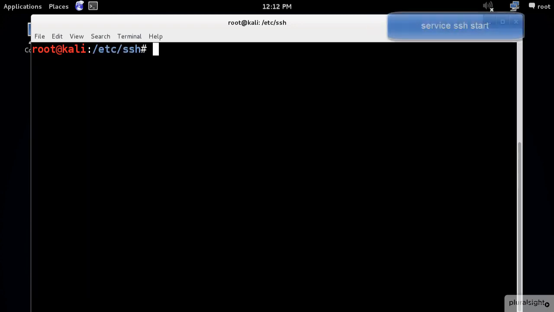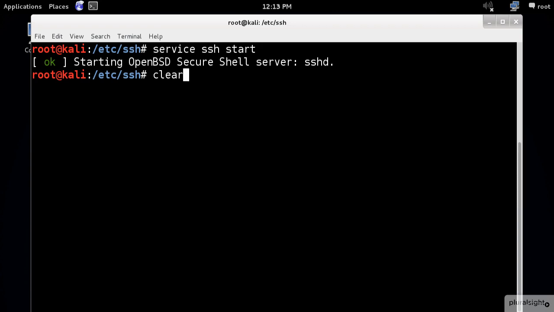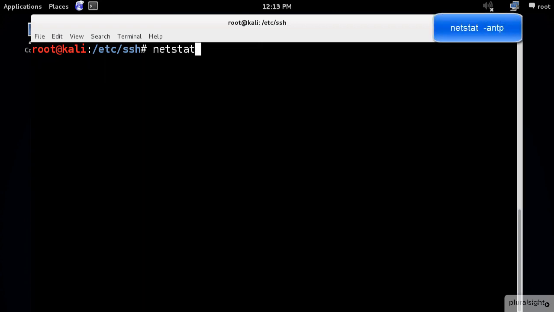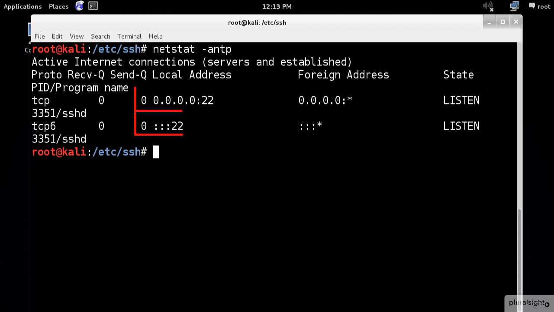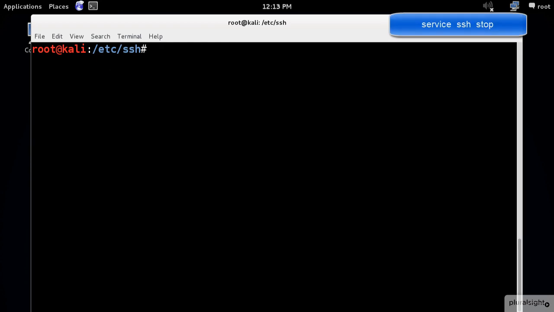If you want to start SSH from command line, use the following command. After starting SSH, if you want to verify that the service is running, perform a netstat query. As we can see, the SSH daemon is listening on port 22. Now to stop SSH, use the following command.